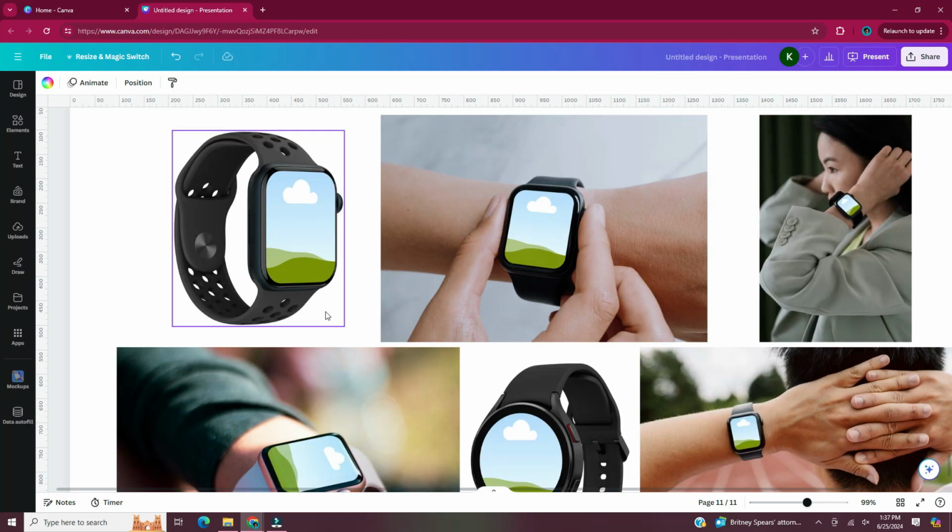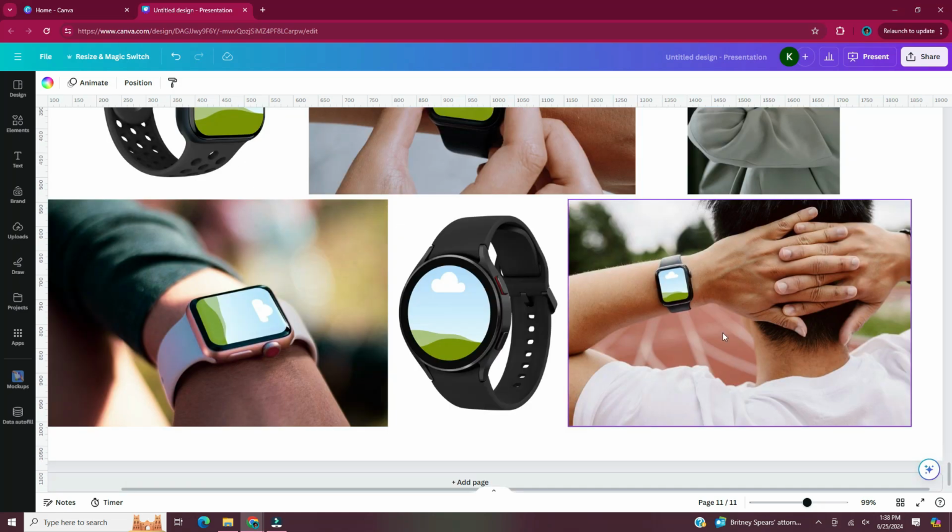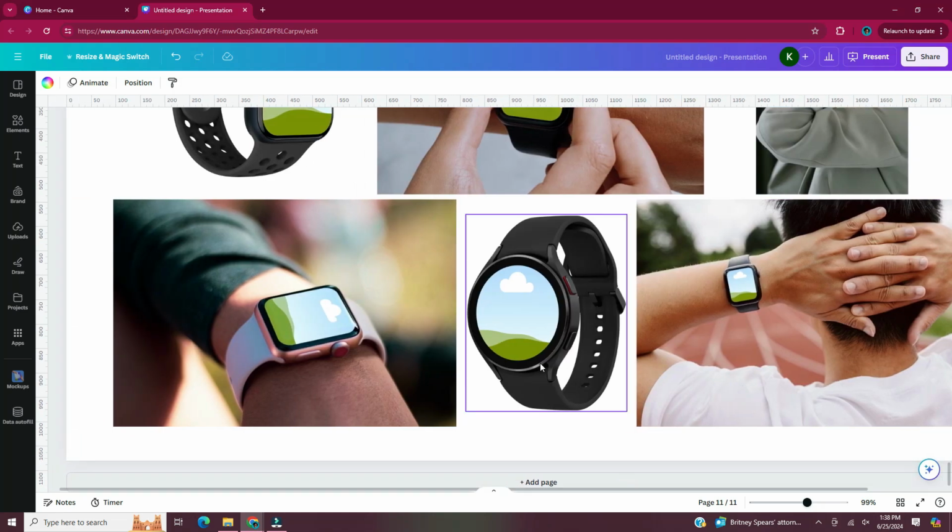So here's an image of an Apple Watch. Here's an image of an Apple Watch on a person's wrist. Here's a picture of an Apple Watch on someone's wrist with a suit jacket. Here's a picture of an Apple Watch on someone's wrist who's working out. Here's another image of a smartwatch. And here's another Apple Watch on someone's wrist.